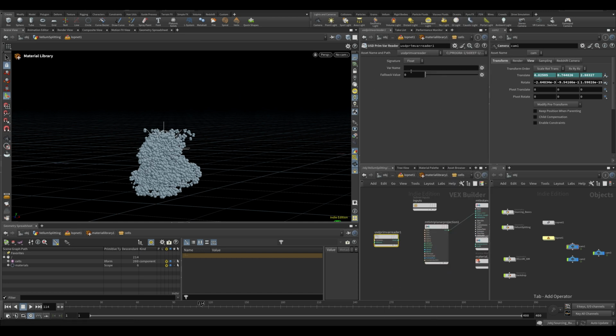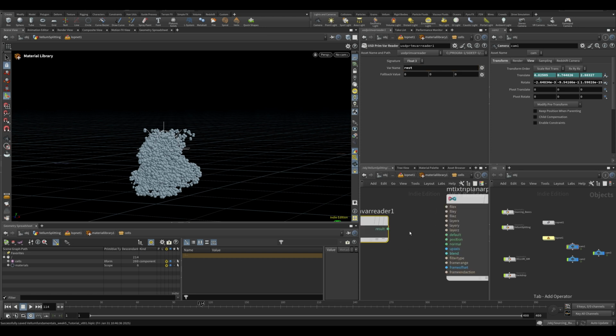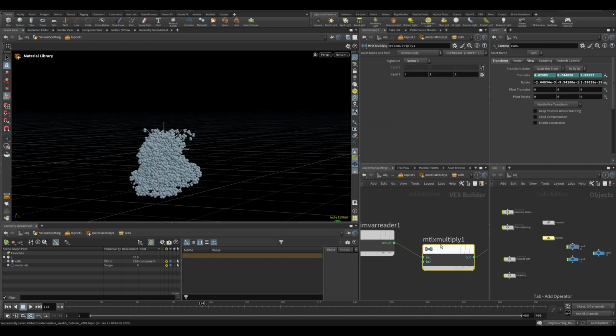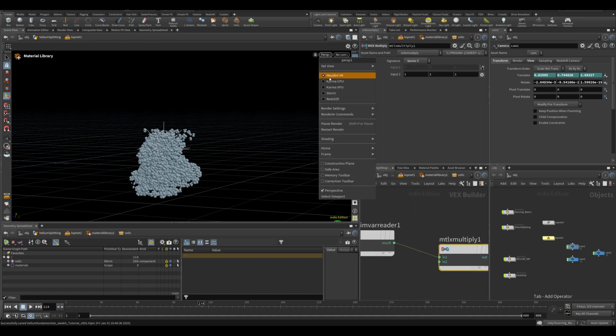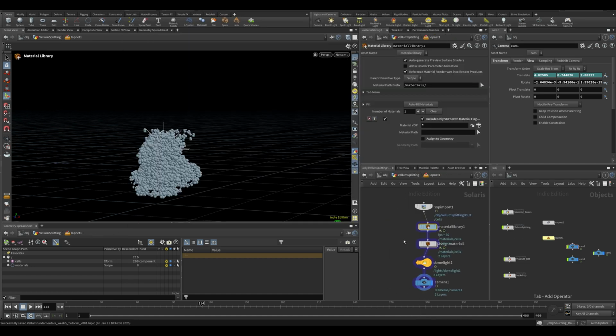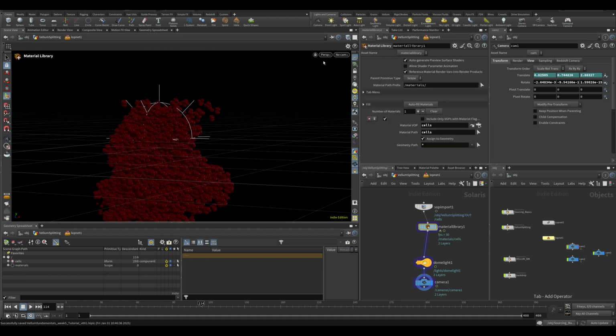So if we do a primvar reader, float 3 rest, we're going to load in these rest positions, going to put it in position. If we want to do tiling on this, we could do a multiply here to sort of set up some tiling. And let's assign this material actually. And let's have a look.